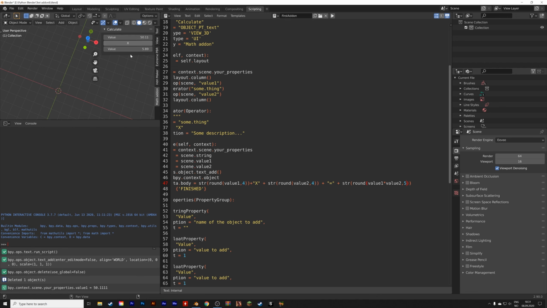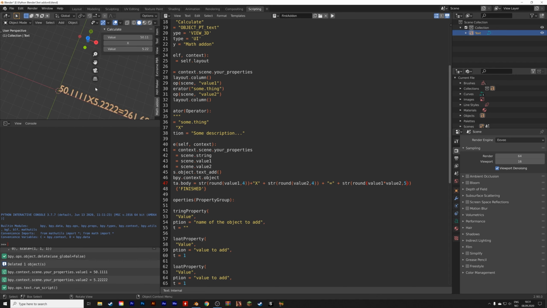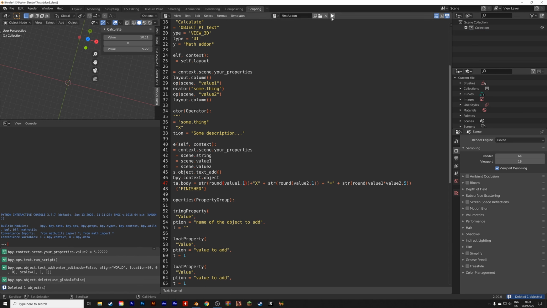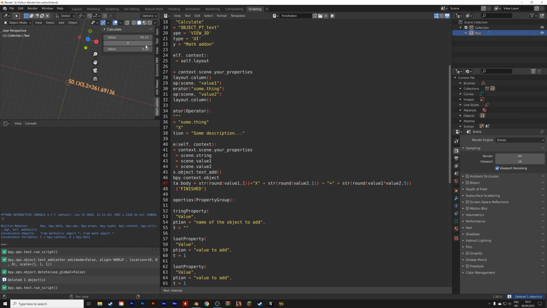And then let's try to multiply these values. And when we run the script and multiply, you can see that we have 4 decimals for the first 2 values, and then 5 decimals for the answer. And you can also set it to 1 and run it. As you can see, we have less decimals.